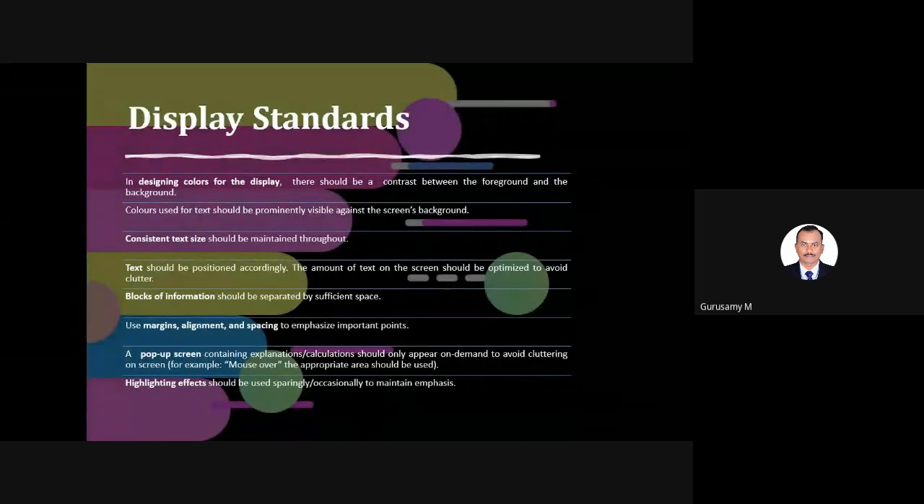And whatever important points, we can highlight with effects. Highlight means, for example, any important headings we can highlight. Here in this slide also, each and every point, we are using bold text. Why we are using bold means highlighting the points, because sometimes students won't read full paragraphs. But if you highlight the points, maybe with underlines or bold in different colors, it will help the students understand the important points. So the display standards are very, very important: the colors, font size, font name, line space, margins, alignments, and highlighting the important points.